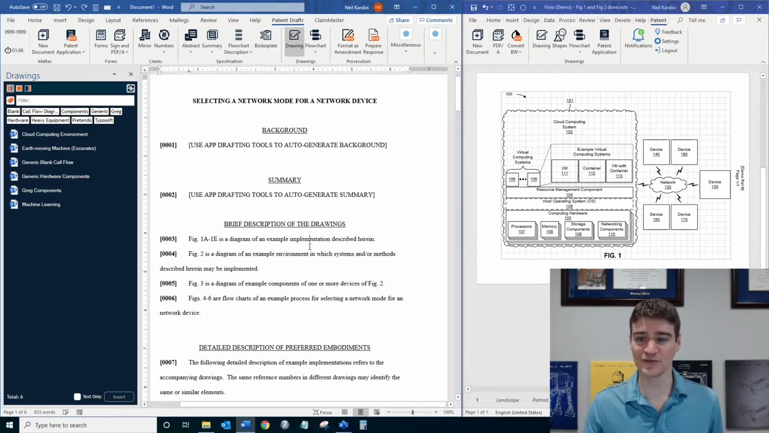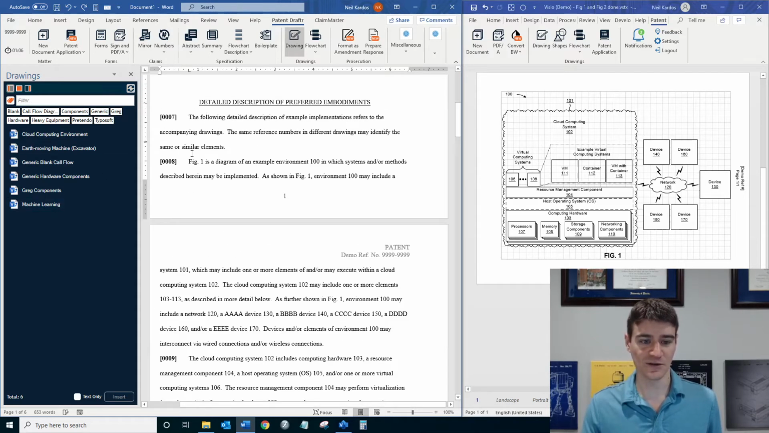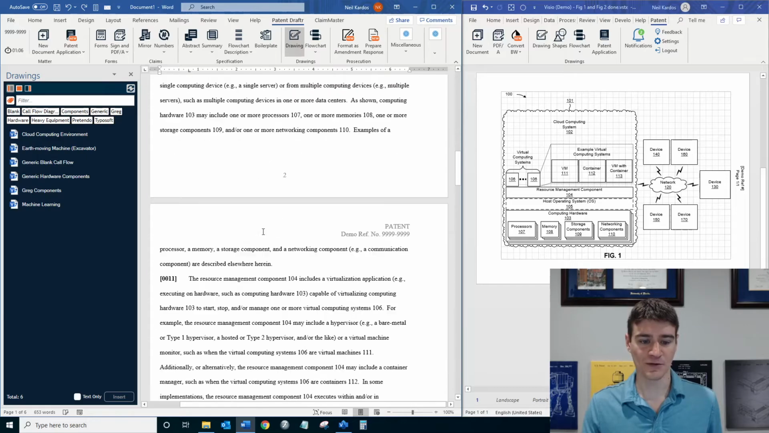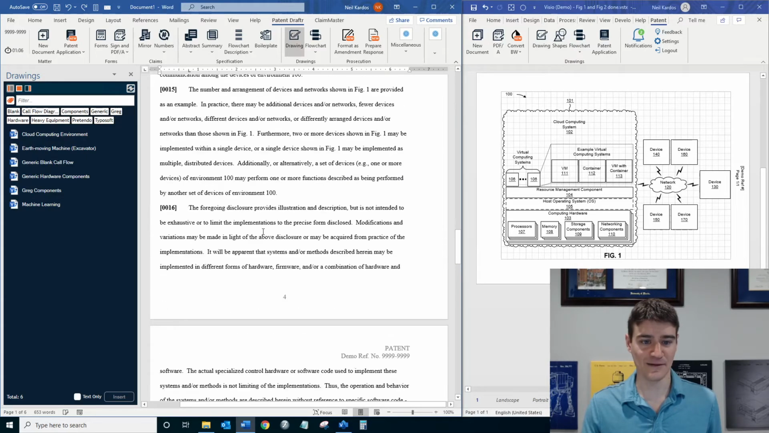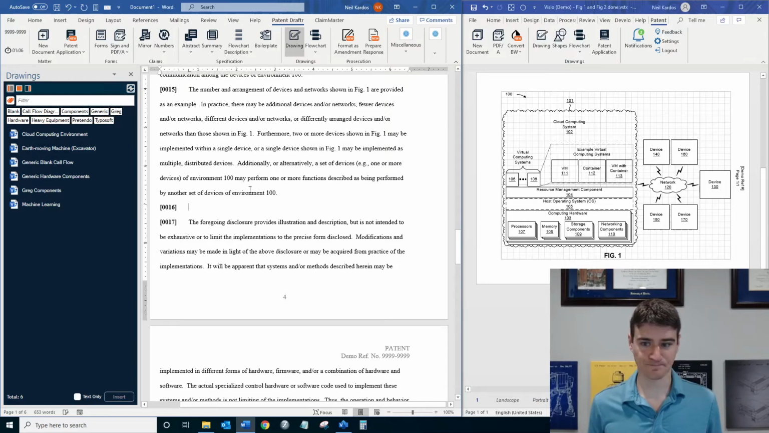So before I go to insert the drawing, I want to place my cursor where I want the text to be inserted. So here's the description for figure 1. I want to scroll past that because I want to insert a figure after this. So I want to put this right here.